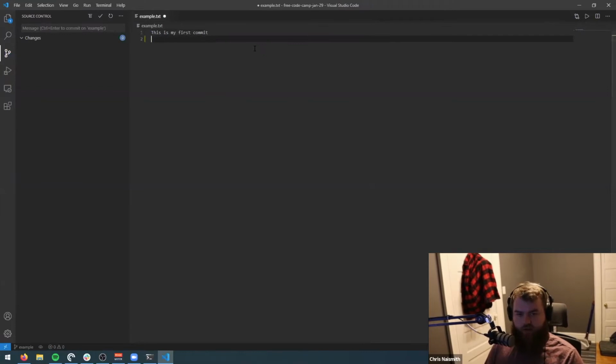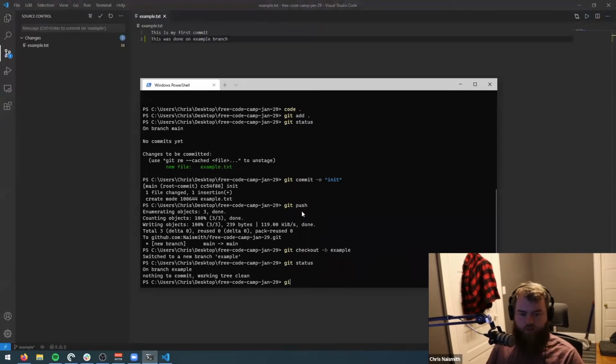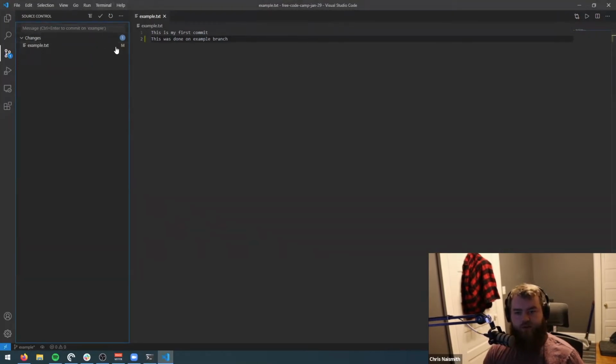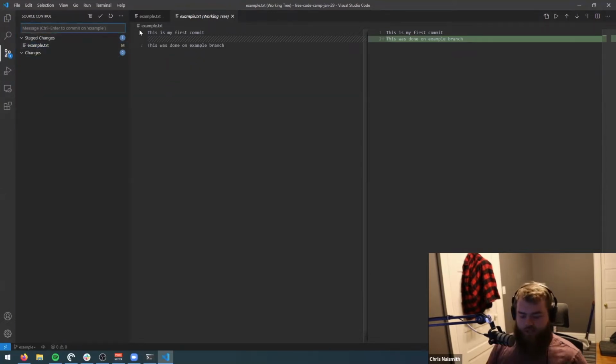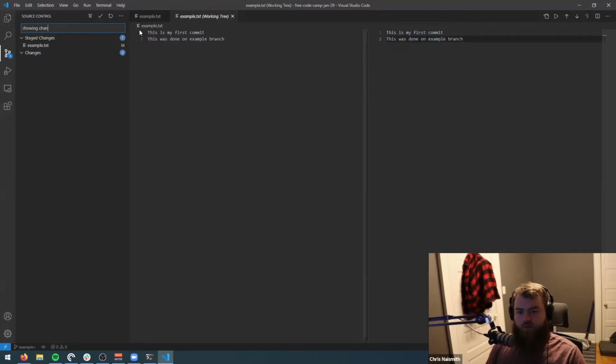So if I change this file now, example.txt, and I say this was done on example branch, and I save that. And this time, instead of doing it in here like last time, I'm going to do it in VS Code. I can stage this, or I can click and see the differences. So it shows me the before and after. And I can stage that and give it a message. So I'll say changing file on different branch. And I can commit that.